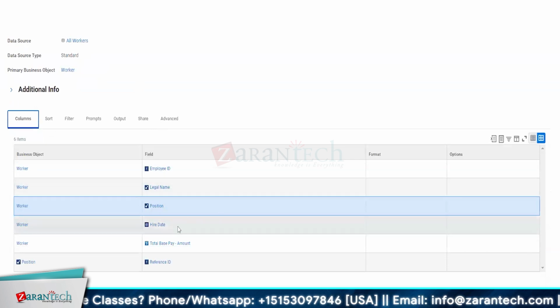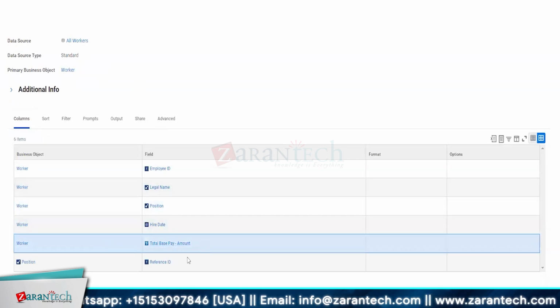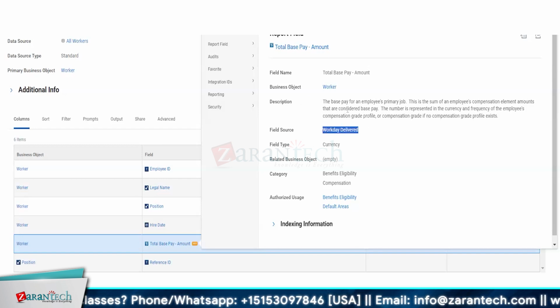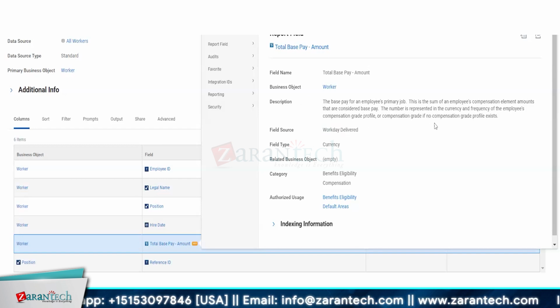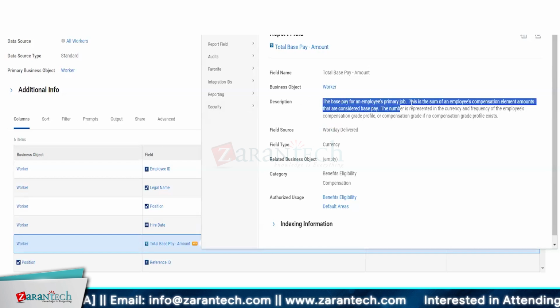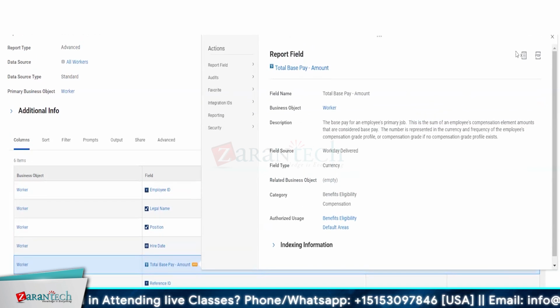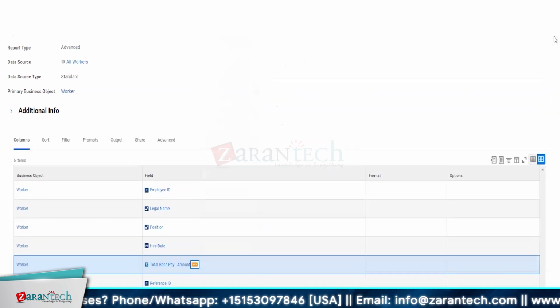Now you remember I just added an additional field called total base pay. If I go to the related actions of the field, you can see that for every Workday delivered field source, you will also have a description. The description says that this is the base pay of the employee's primary job and the sum of all the comp elements that are considered base pay. So we already discussed what total base pay means. It is the sum of all the compensation components that use base pay as the comp element.